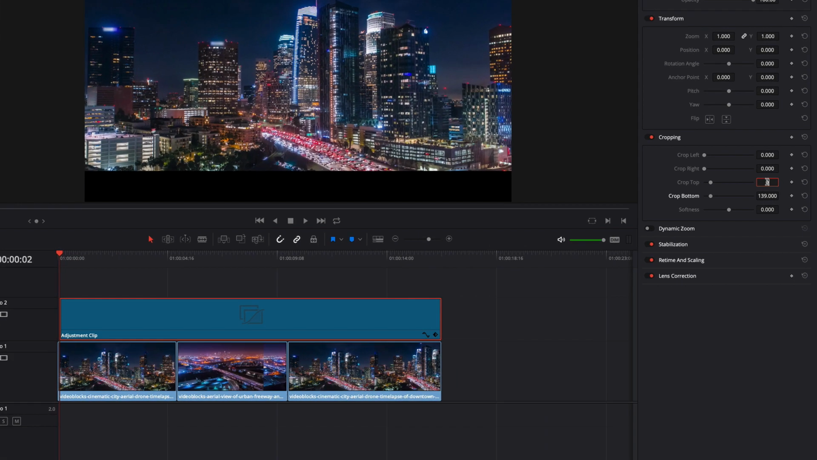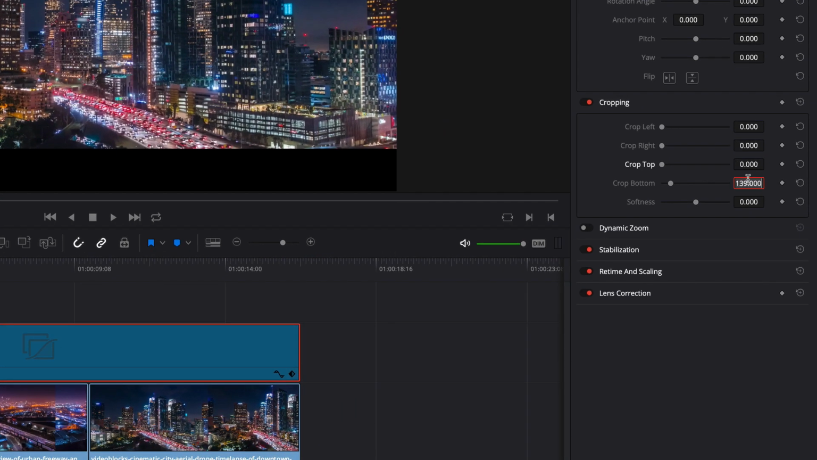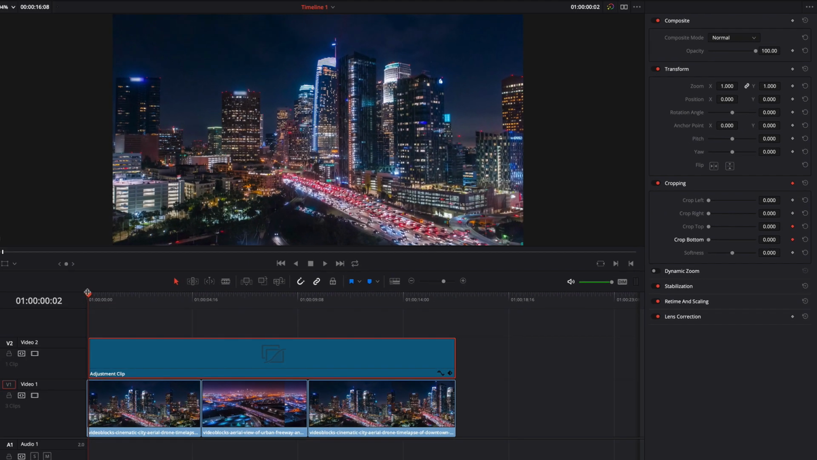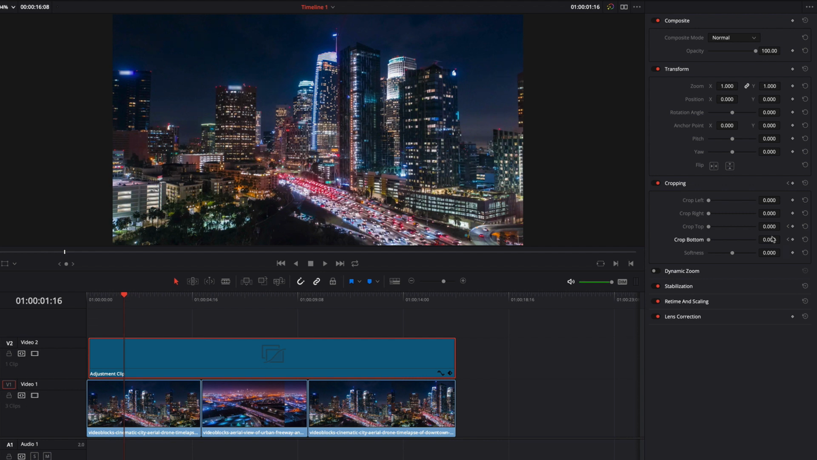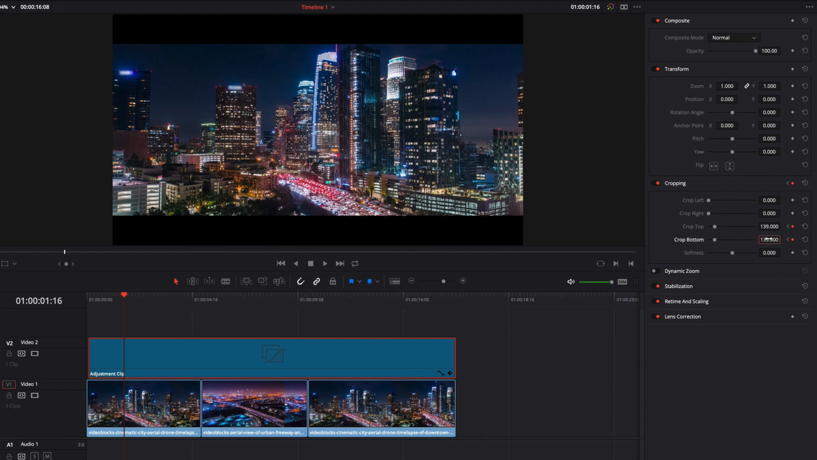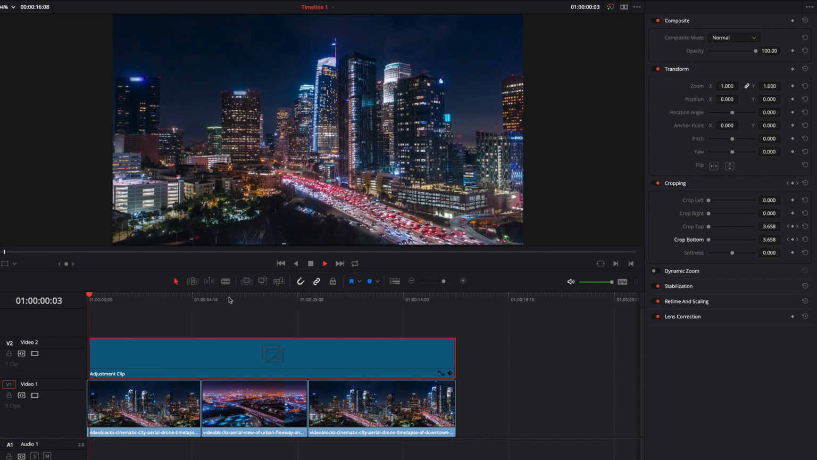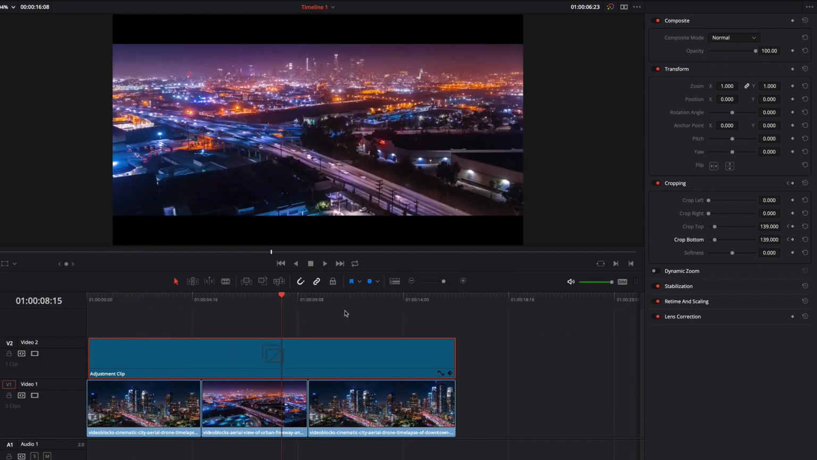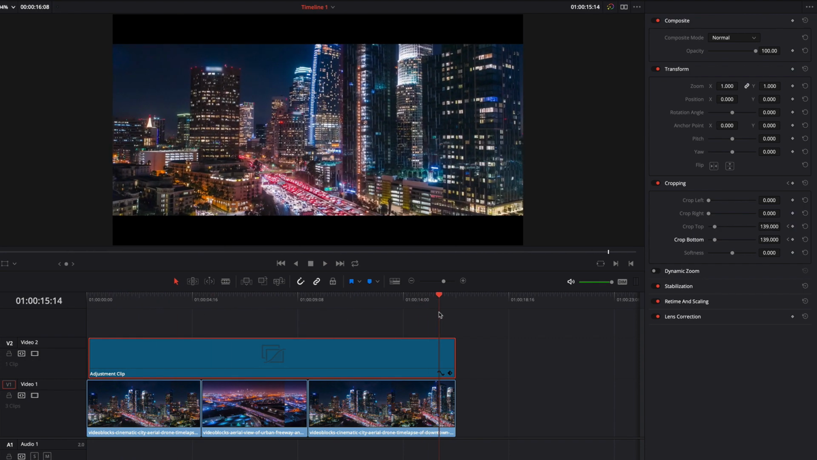I set the crop properties to 0. Then I add 2 keyframes. Now go to the frame where the letterbox should be completely visible. Then I change the crop properties to 139. Now we have our first animation. At the end of the third clip, we will fade out the letterbox again.